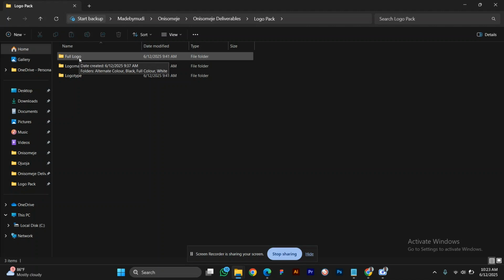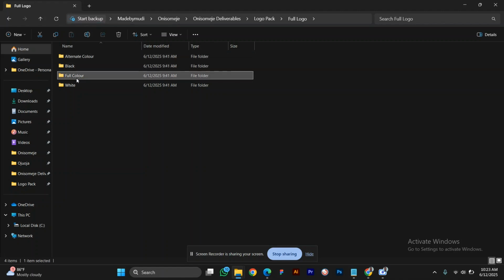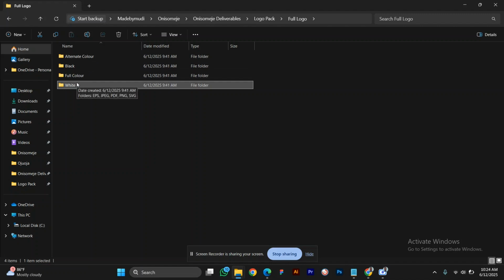So once you open the full logo, you'd see you have four other folders, right? You have alternate color, you have black, you have full color, and you have white, right? So depending on what you're designing and how you're designing your logo, you might have an alternate color, you might not have an alternate color, right? But for this logo, I do have an alternate color. And also, like I said, the contents of each of these folders are basically the same thing.